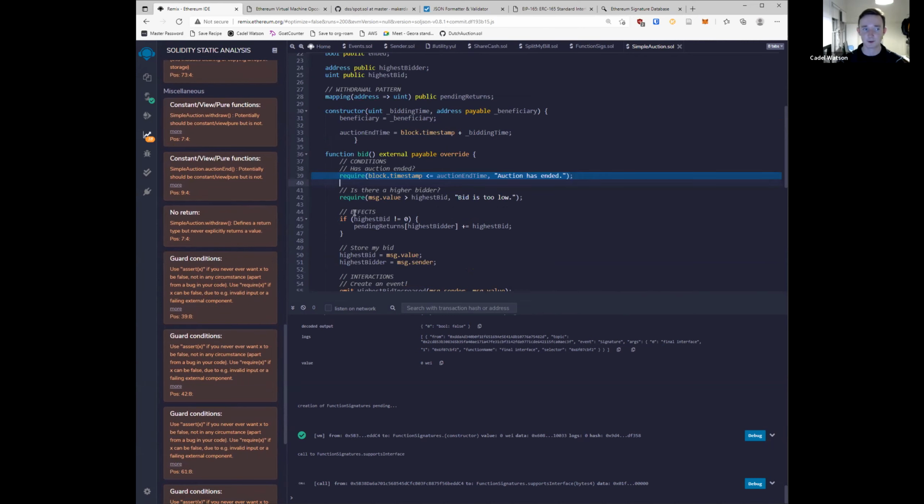Requirements, so using this require statement, is useful if we want to return an error message to the user. So if this is a functionality of our contract that it should sometimes be impossible to place bids because the auction has ended, which is true in our case, then you should use require so you can return a nice error message.